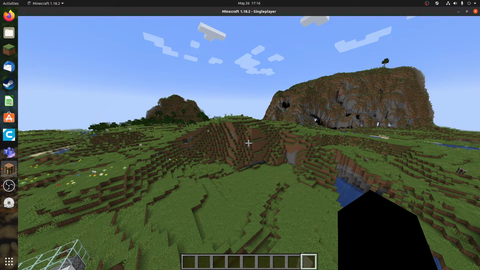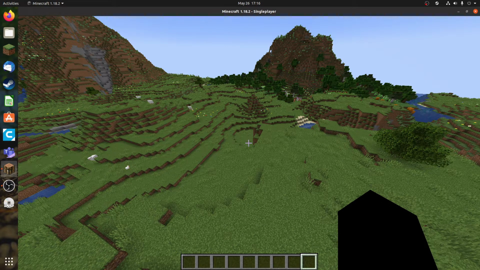Okay, I'm going to be showing you my vault, which I was going to turn into a prison.